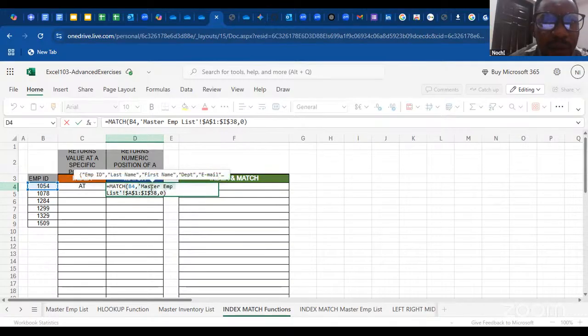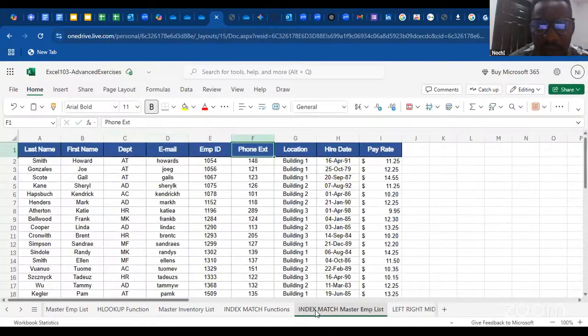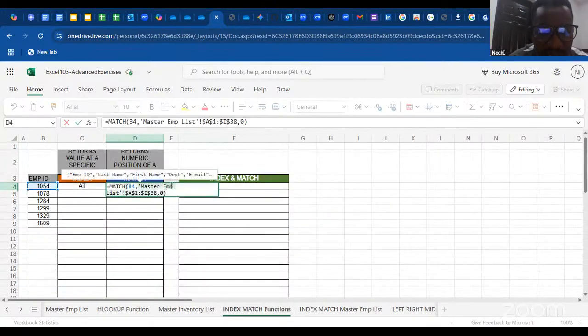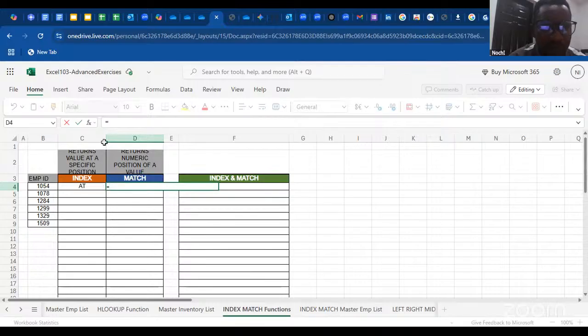B4. Master. Okay, I'm using the wrong, oh, sorry. I'm using the wrong sheets. That's why. So let's go back to it again. Sorry, I used the wrong sheets. So this is master M please. I'm supposed to use index match because everything has been arranged. Sorry, equal to.